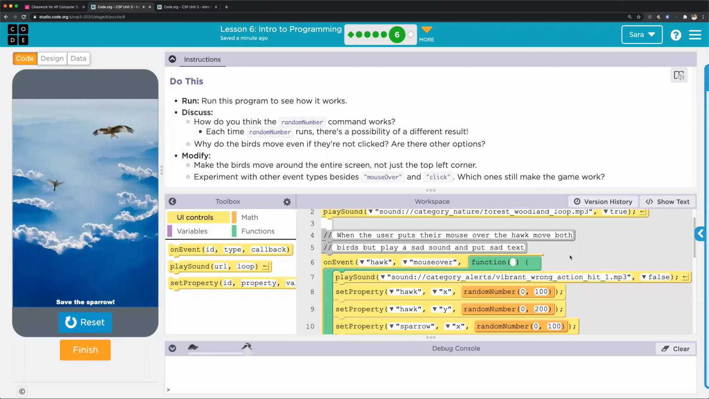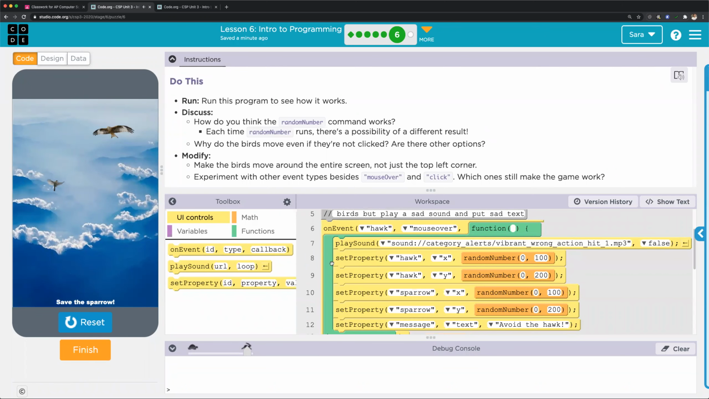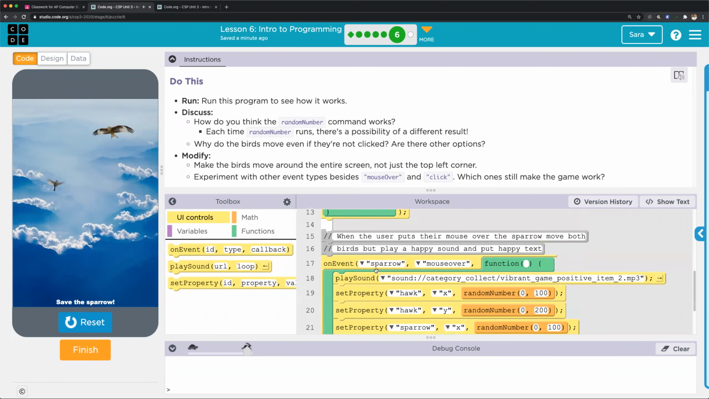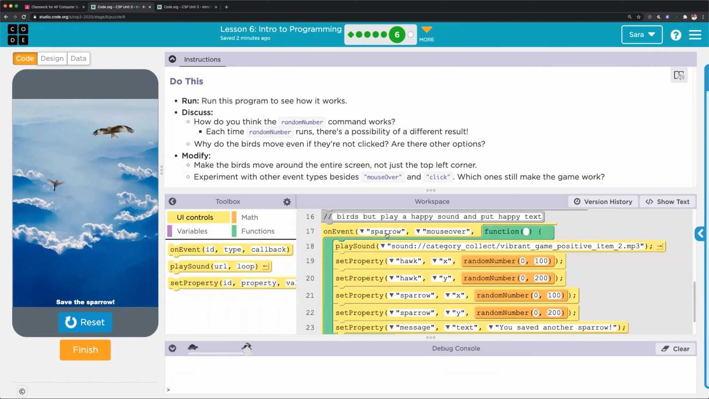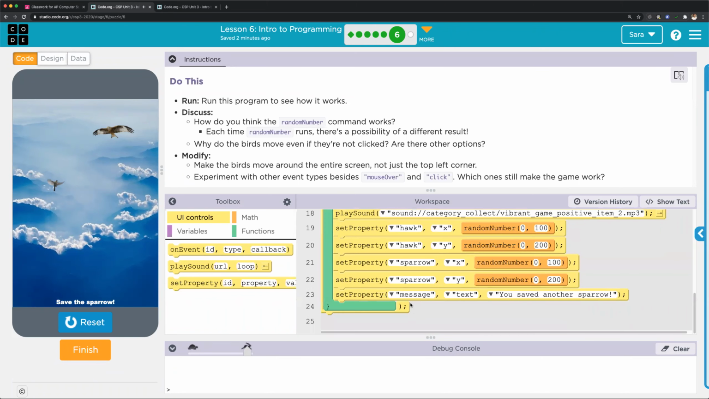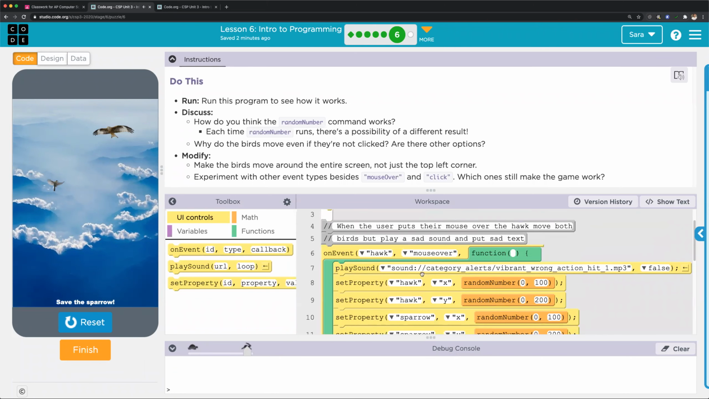Now we do have 2 event handlers. So we see that there's an event handler for mousing over the hawk. So this stuff is going to run if we mouse over the hawk. And then we have another event handler for mousing over the sparrow. So we've got two possible events that the user can do. So one is mousing over the hawk.